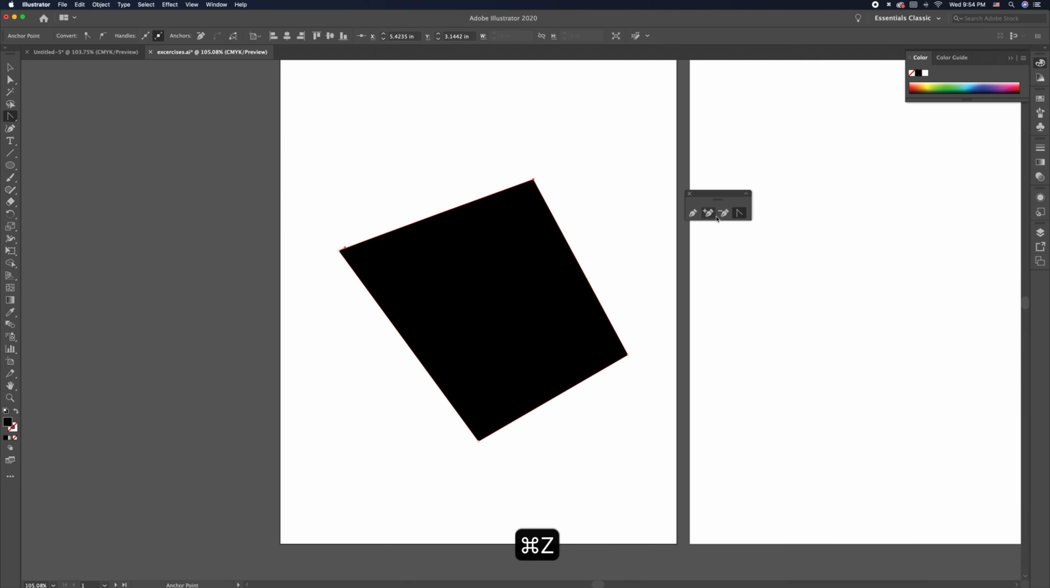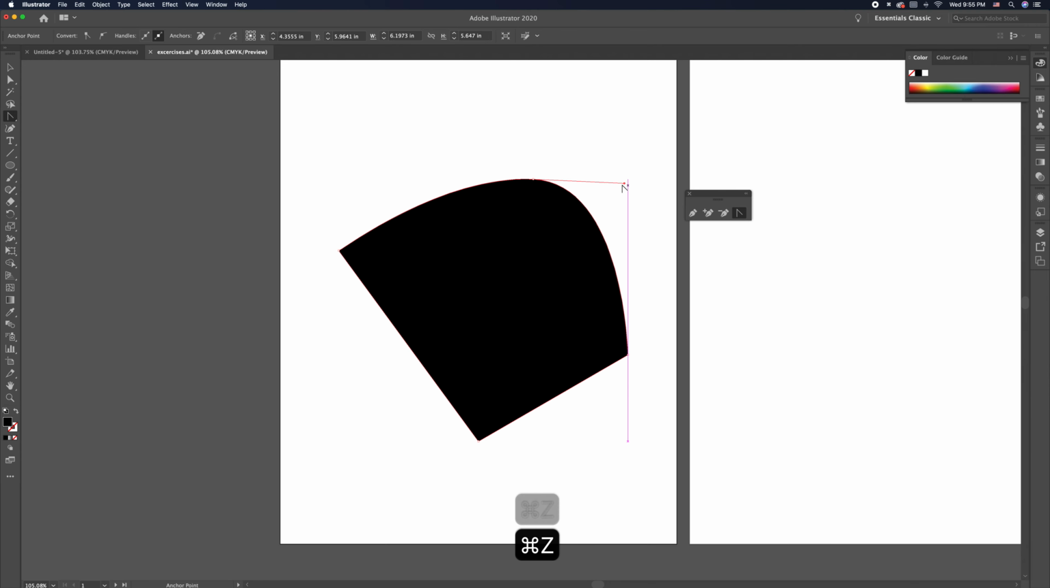So I took the anchor point tool and pulled it out like so and made curves. I can do the same the other way: if I have a curve and I need that to be pointy, I click on the anchor point and it converts it to a point. The other thing you can do is, if you click on that handle, it gets rid of that handle. So now I have a curve here, but not here.